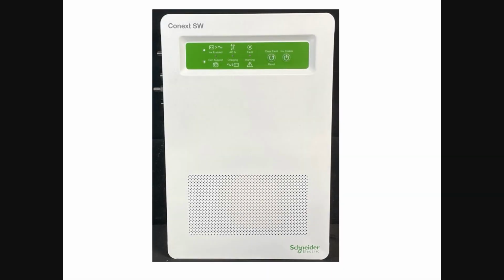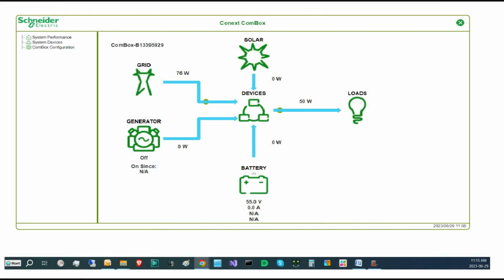The last device is my Schneider Electric SW inverter. I have the option of viewing its data from a display screen located with the inverter, and it's the only device that utilizes my local area network to display its data. Its data can be viewed from any internet-capable device, such as a phone, tablet, or computer, using a web browser over my local area network.